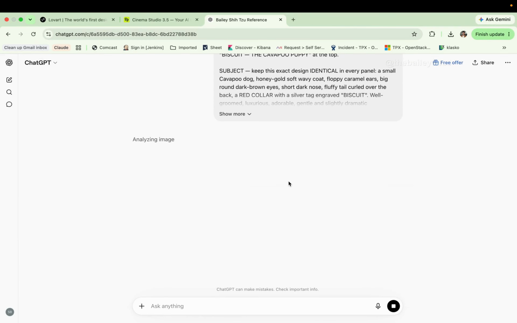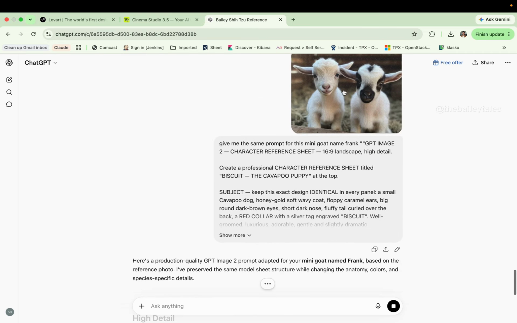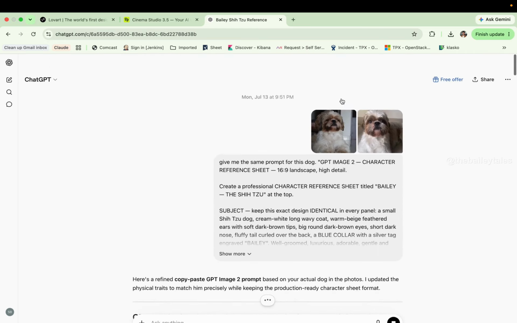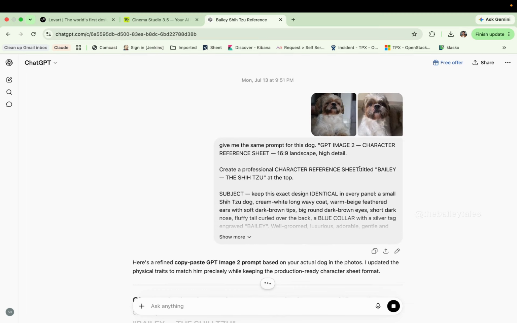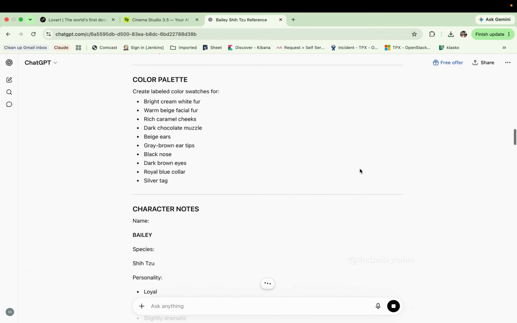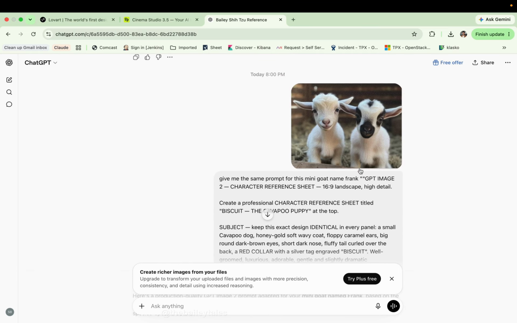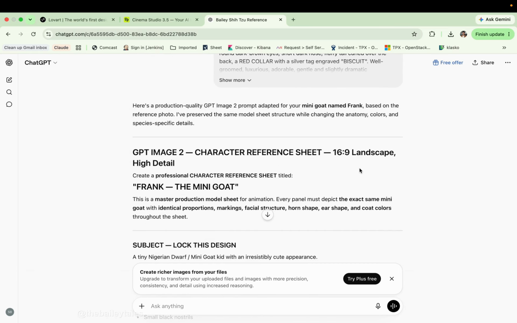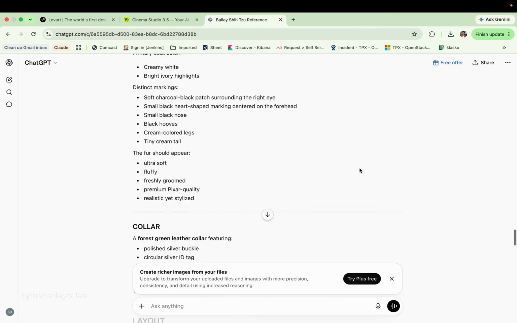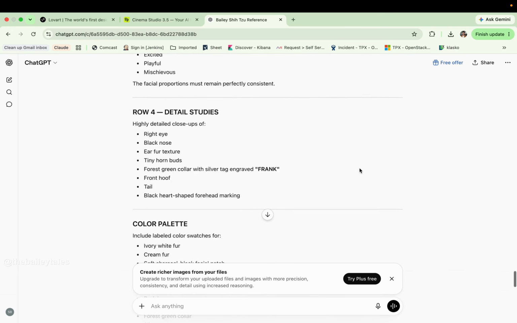So it's going to read that. If you have a dog, upload as many images of the dog as you can. Let's say I've uploaded 2 dog images. If you have photos of your dog from multiple angles, just upload all the references so it knows and understands what it needs to create. It will give you the complete prompt for it.